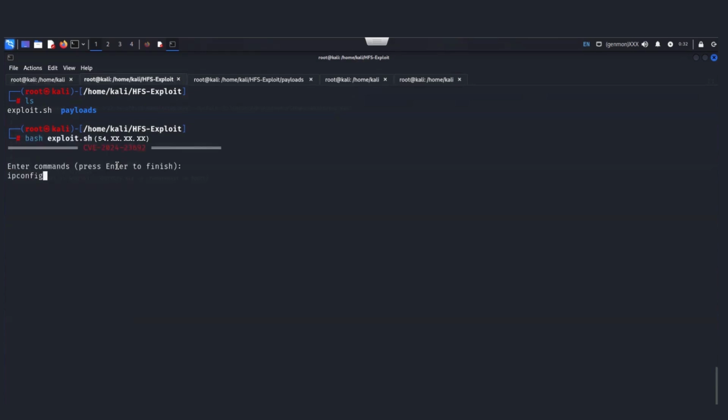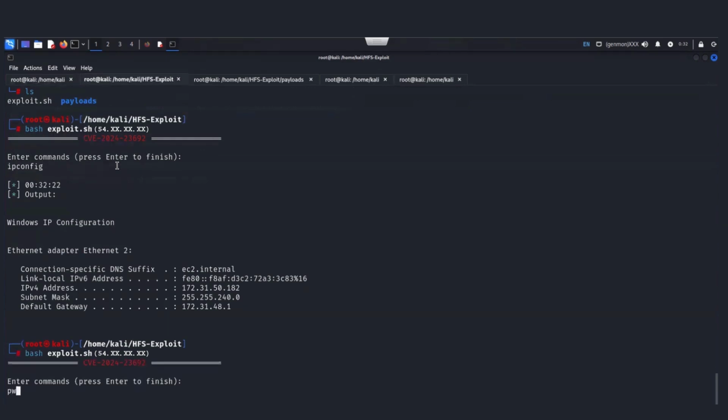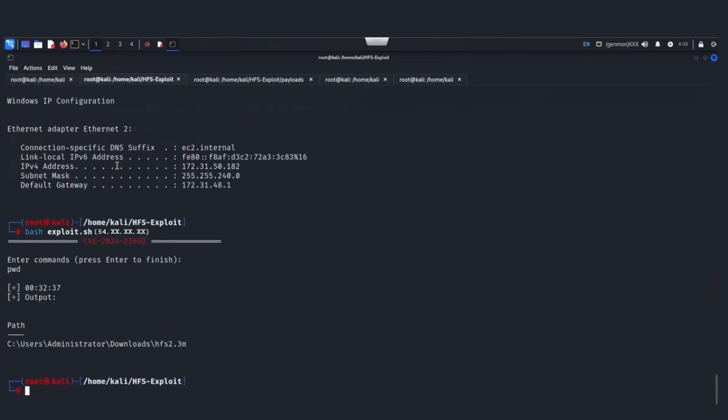Let's try to run a command like ipconfig that should list the IP address of the system. So here we have the IP address. Let's try other commands like pwd to print the present working directory. It will provide us the present working directory of the same. So here we have it.